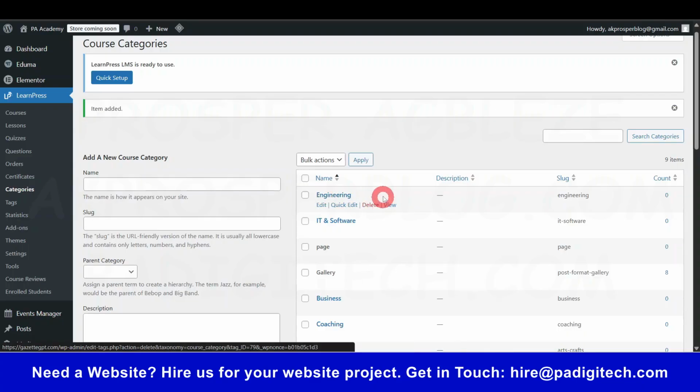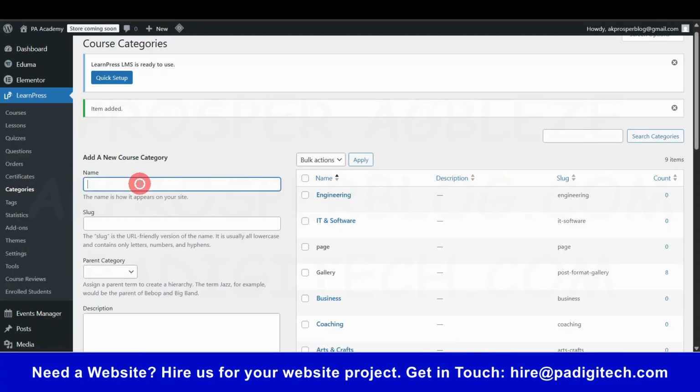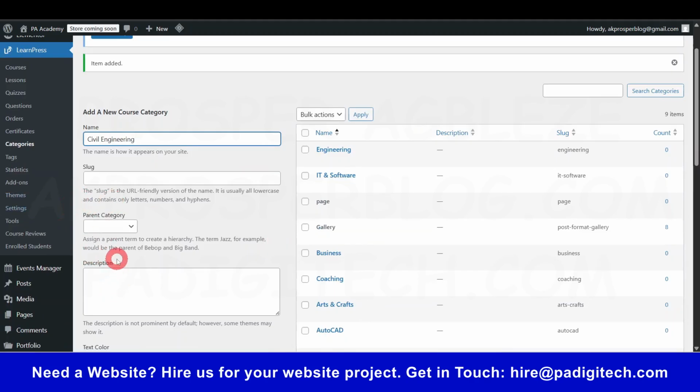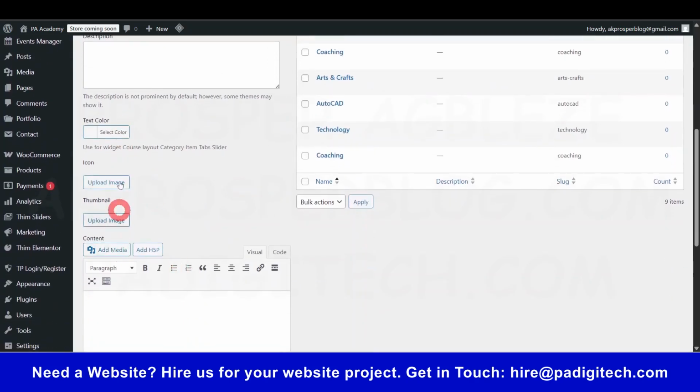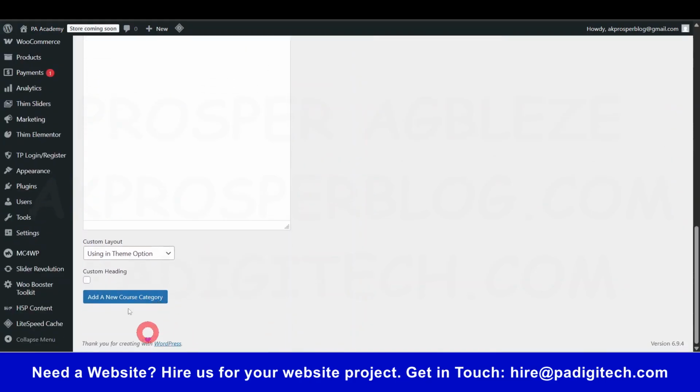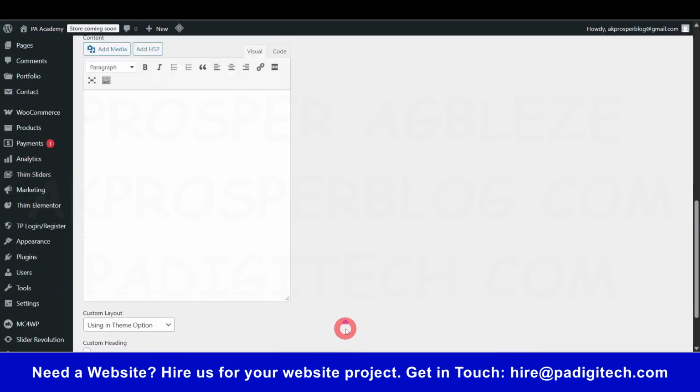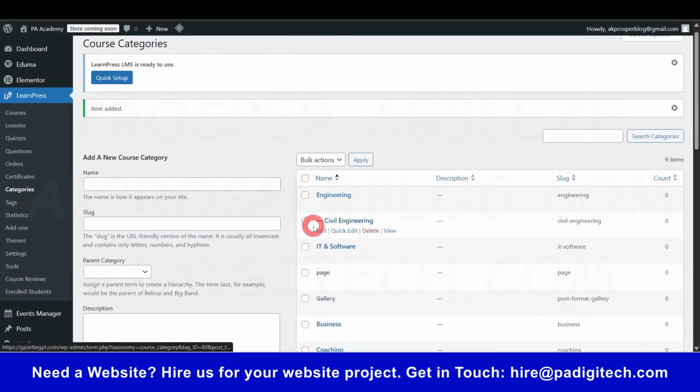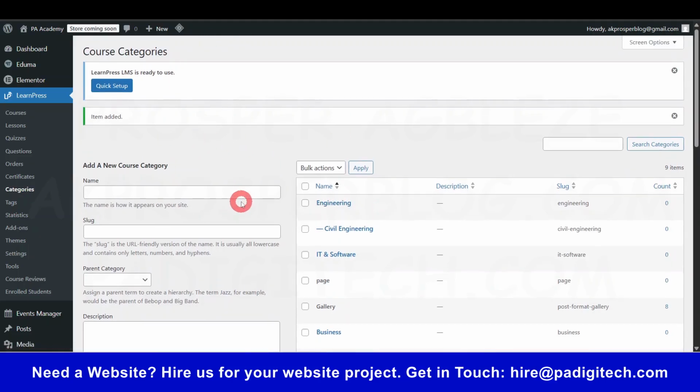Now, if you want to create a subcategory under this, under engineering I can decide to have a subcategory like civil engineering, or any other engineering, electrical, mechanical, or the likes. So under parent category, you're going to select engineering. That means this civil engineering will be a subcategory under engineering. You fill in all of this, and then add a new course category. Then you can see it now with this dash here, letting you know that it's a subcategory under engineering. So that's how you can create the category that you want.